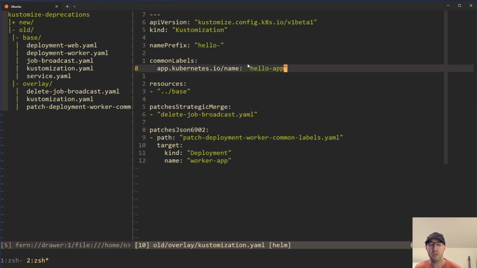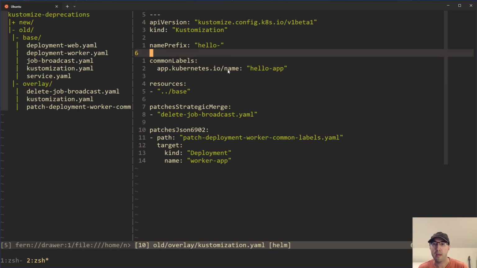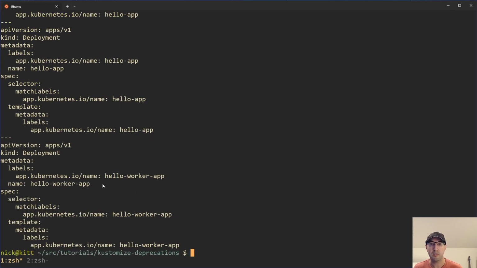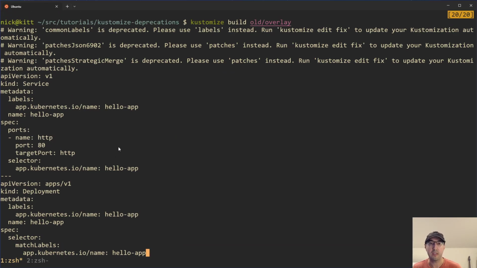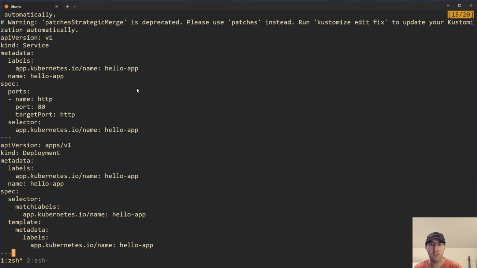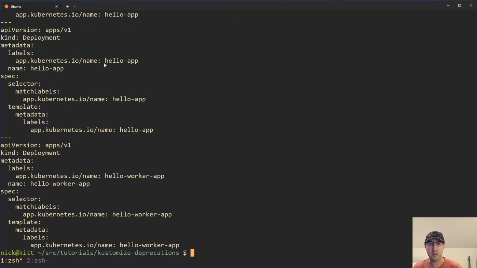It might be the easiest one to start with would be common labels. And the idea of a common label is quite nice, right? You can just define your map here of your label names as well as your values, you can have as many as you want on different new lines here. And the idea here is when you go back to the build output, you'll see that these labels, and also in the cases here too for certain resources, the selector as well, they've been added automatically. So we have hello app here for the service. We also have it for the web deployment as well as the worker deployment.